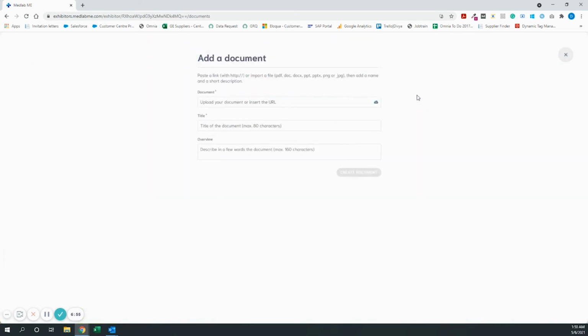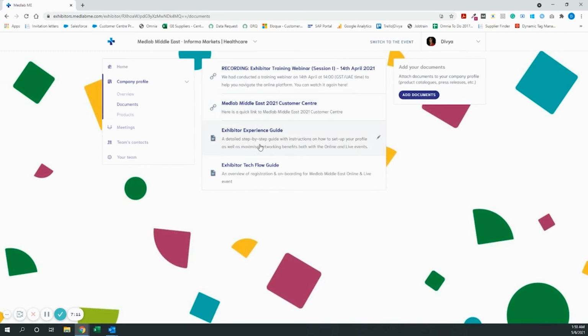So if you feel that you have any of those handouts that you want to give, you simply click on add a document, and then go ahead and upload a file either from your device, or you drop a link to the document. You give the document a title and a quick description of what the customer should expect by downloading that document.